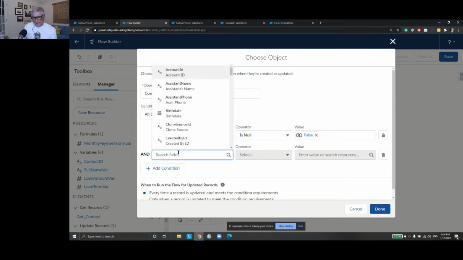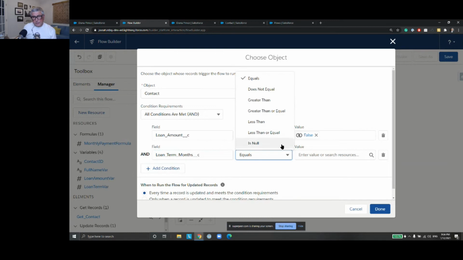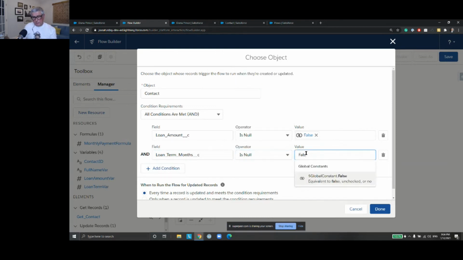And not only that, I also want to check whether the loan term is null, false. So for this flow to run, both loan amount and loan term months have to be not null. We have to have numbers in those fields for this to run. If we cannot satisfy this condition, this flow is never going to run.